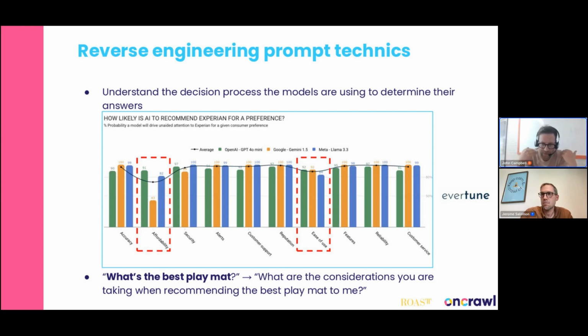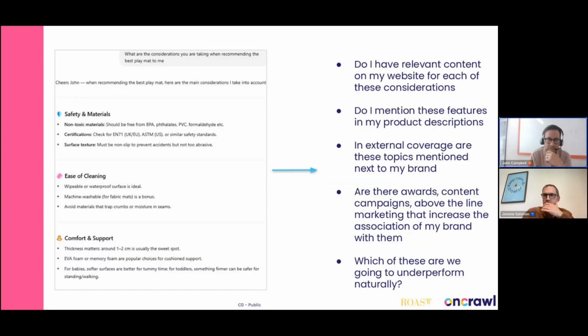So over the next 3 to 6 months, you need to think about how you can create more content that tells the models that actually we are a really affordable product, or we are the easiest to use. How does that come into our marketing and content plans? You can do this yourself really simply. You could ask, what's the best playmat? That's your command you want to rank on, so you turn that into the prompt of, what considerations are you taking when recommending the best playmat to me? And then ChatGPT will come back and say, right, these are the considerations I have. Sorry, I keep saying ChatGPT.